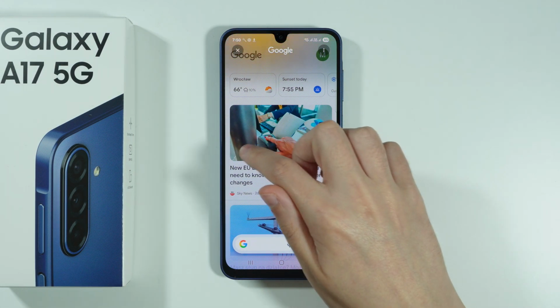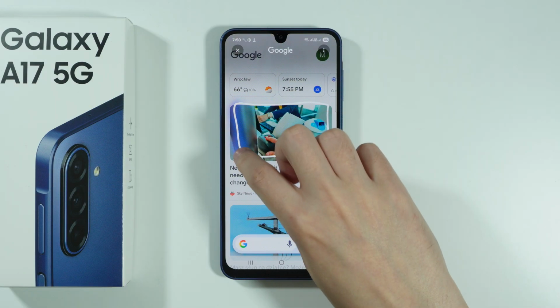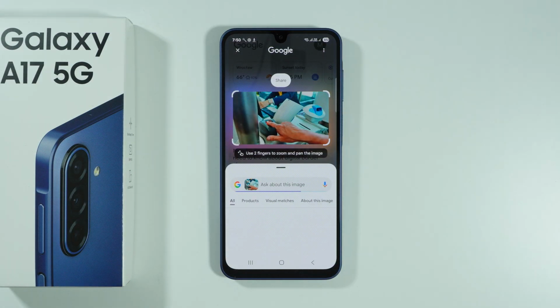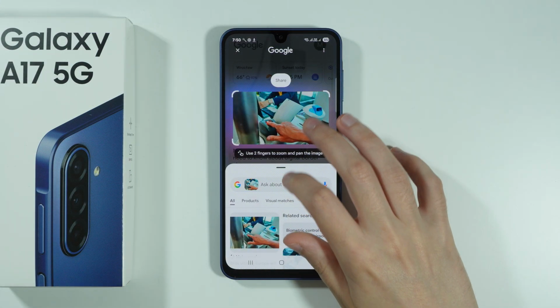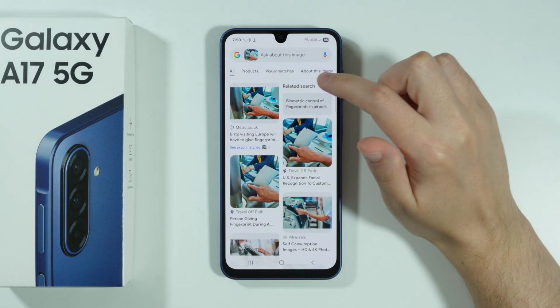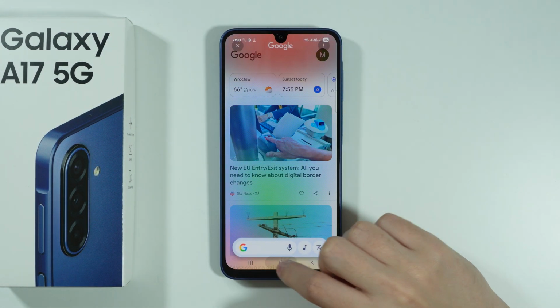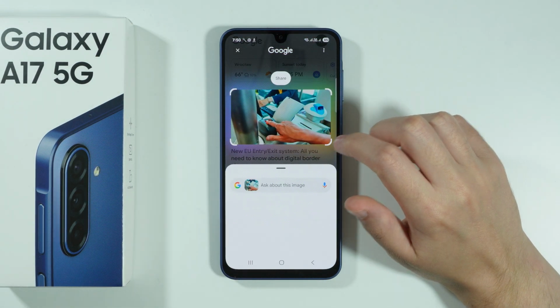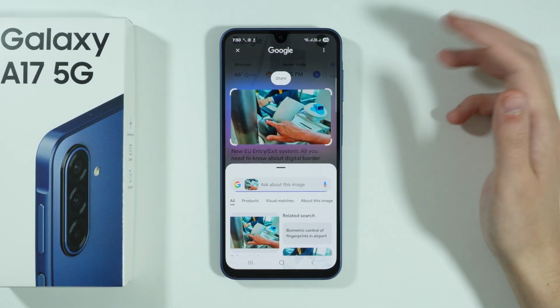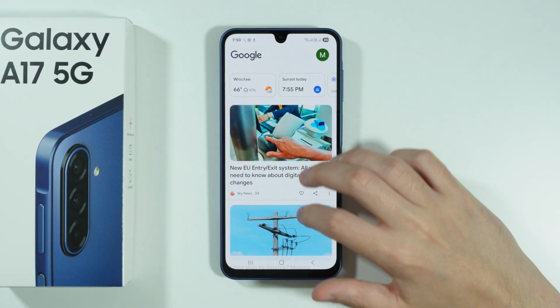And you can, for example, draw a shape around a subject that you are looking for, that you wish to Google search. And there we go, we have our results. You can of course go for products, visual matches, and so on. Instead of drawing a shape, you can also just try to tap on the photo, subject, etc. And this works as well.